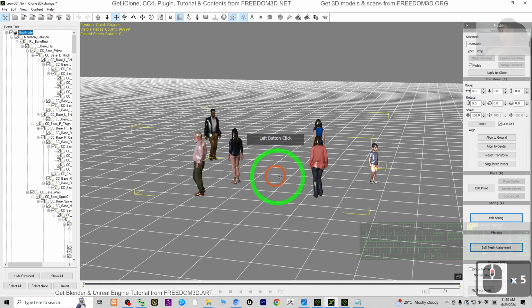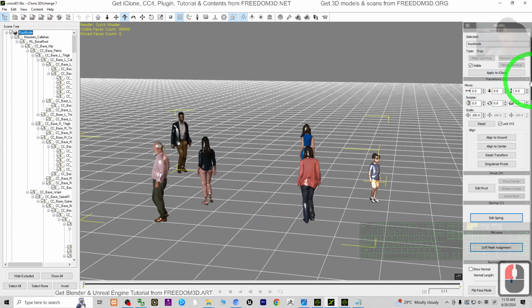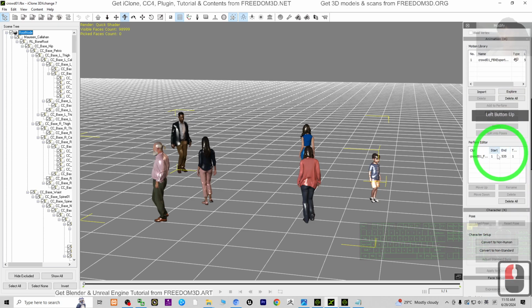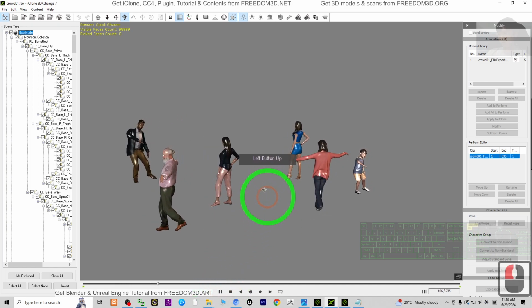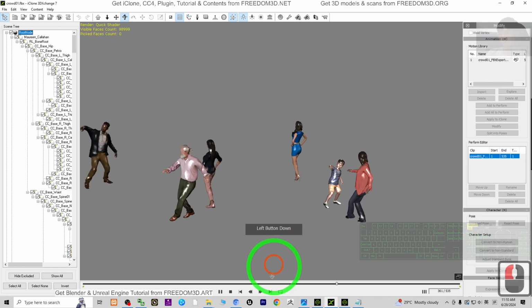And now you can see all of these crowds. Actually, it is including the animations. You can just scroll down and have a look. The animations are here. Click and try to play. You can check all of these crowds with the assigned 3D animations still there.